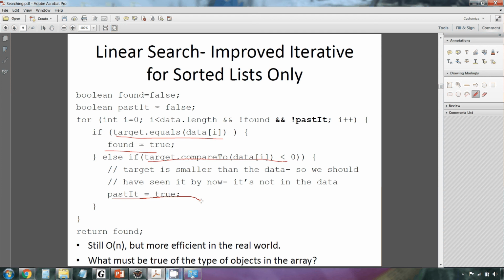And so now past it is going to be true, not past it is going to be false, and you're going to exit the loop. So the not found allows us to save some times through the loop once we find it, and the not past it allows us to save some times through the loop if it doesn't exist. So both of these will improve our linear search. Again, note that this one only works if your list is sorted.